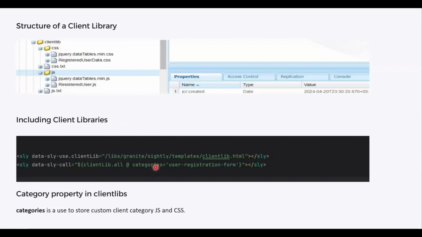The most important part is the category property here in AEM client library. Category is a unique ID which we are going to use. We add this category in the client library folder so that we can identify which client library we are going to use for which HTML. In theoretical terms, it is used to store the custom client library, which involves the JS and CSS part.